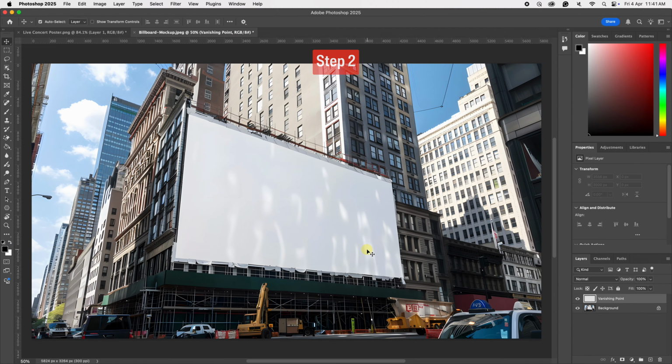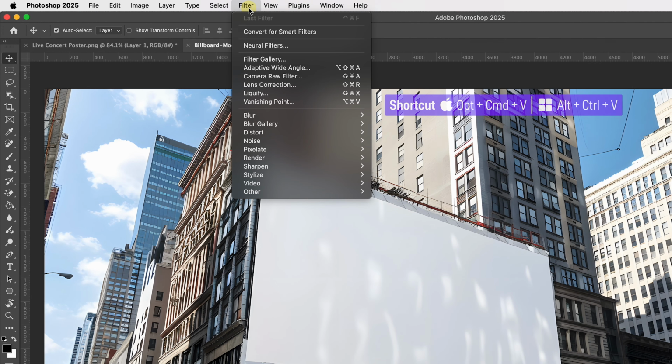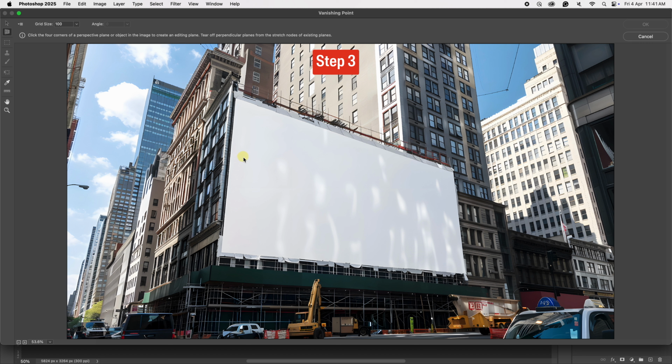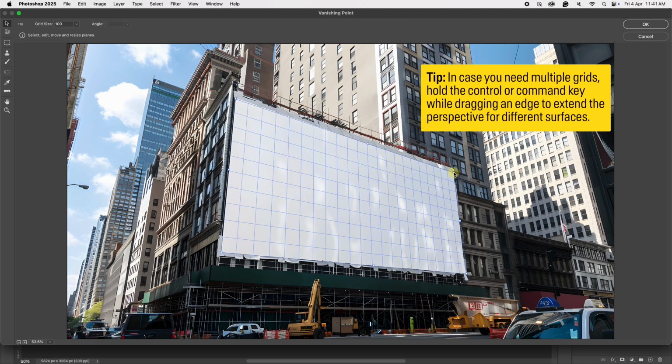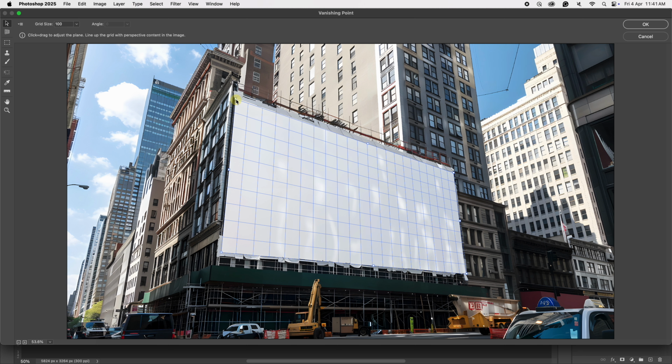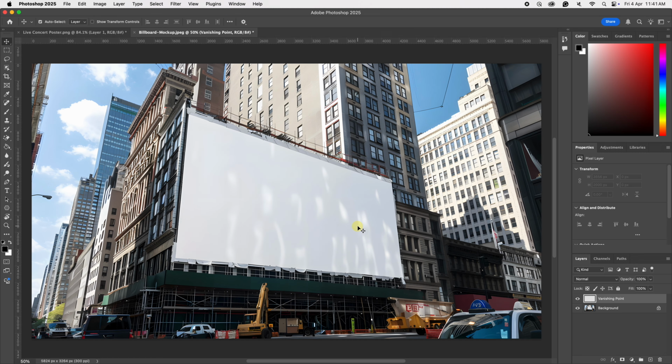Step 2. Click Filter menu and select Vanishing Point. Step 3. Now click on the four corners of the billboard. Notice how Photoshop automatically generates a perspective grid. If the grid turns blue, it's good. If it turns red, adjust the points until it aligns correctly. Click OK.